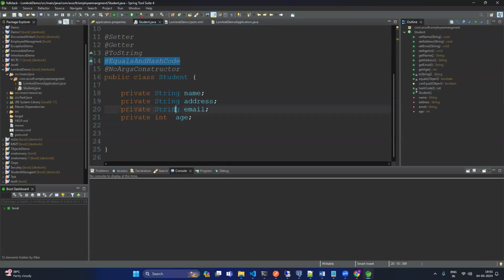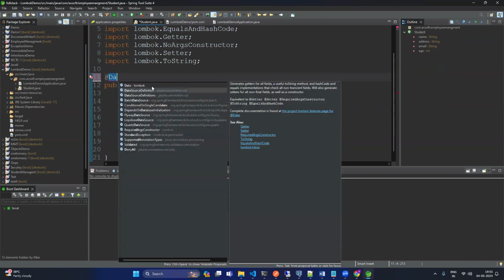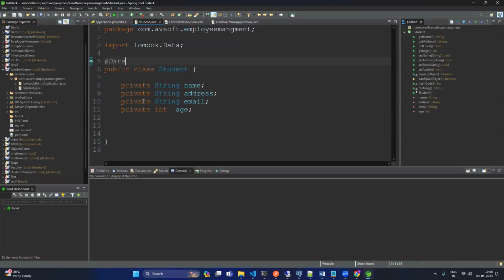Now the thing is, these are the 5 annotations, but it also looks weird sometimes that 5 annotations are there. So instead of those 5 annotations, we can use another annotation called Lombok @Data. So what is meant by Data? Obviously, it is a combination of all those annotations. So if you are using the Data annotation, that means Lombok has already created the equals and hashCode method, toString method, and then getters, setters, and no-args constructor.